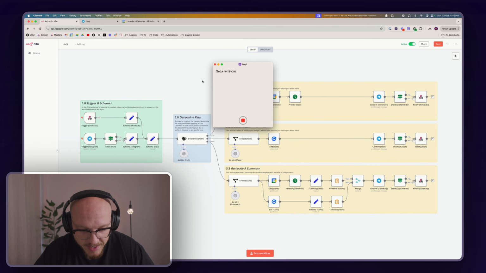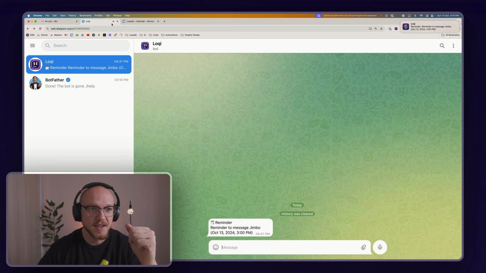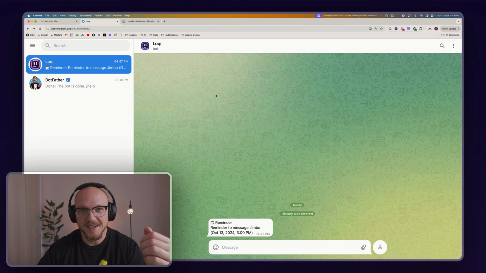Set a reminder today at 3 p.m. to message Jimbo. This is now going to add a calendar event to my calendar. It's going to send me a reminder 5 minutes before. It's going to show me natively that the reminder has been set. And in my Telegram bot feed, it's going to show me that I have set that reminder.